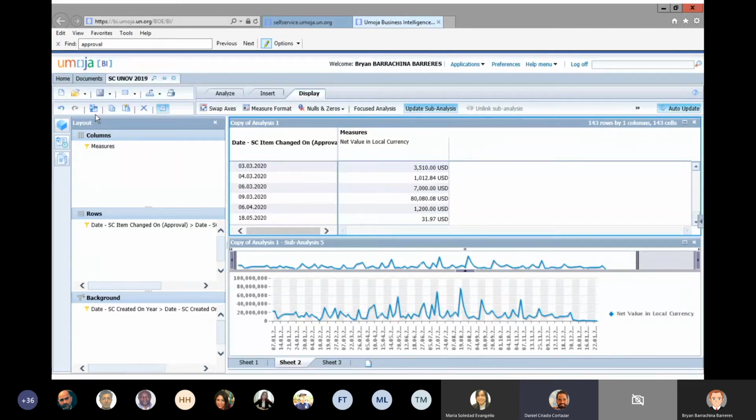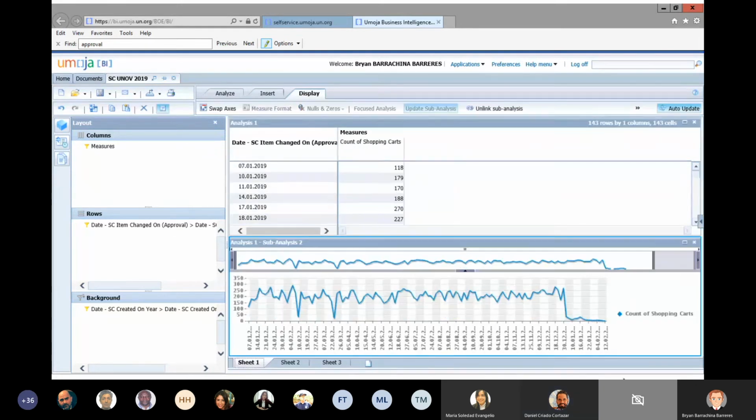But the good thing is that you created a template. You created a report with two sheets, one with a visual of the approved shopping carts created in 2019, and a breakdown of the dates of approval with a line chart by net value and by count in number of shopping carts. So if we go to the prompt, Brian, I think you have to go to the blue cube. Yeah, no, I just went back to sheet one because I thought you were talking about that one.